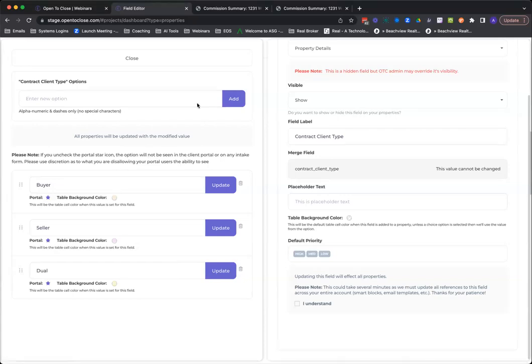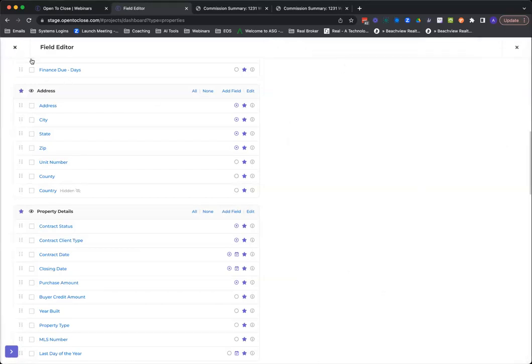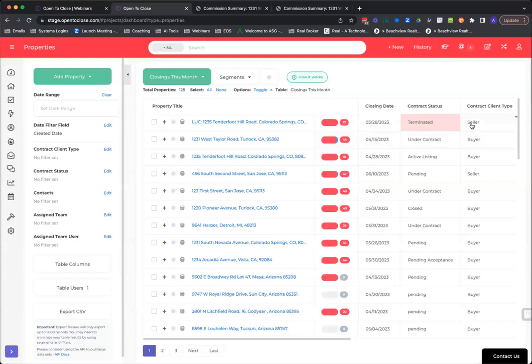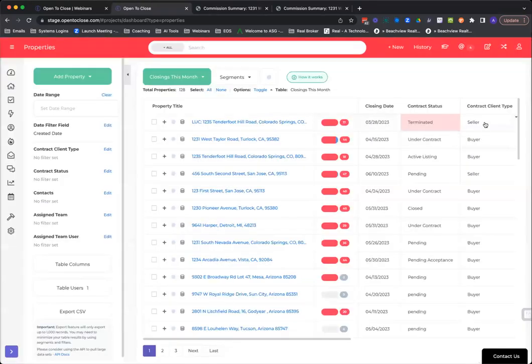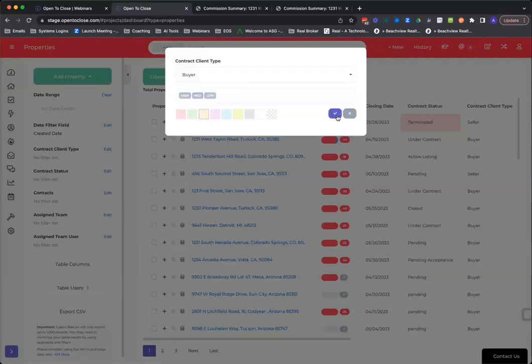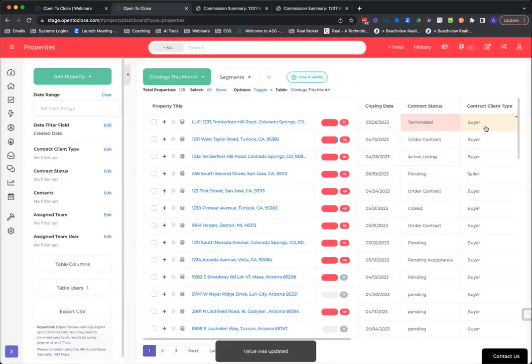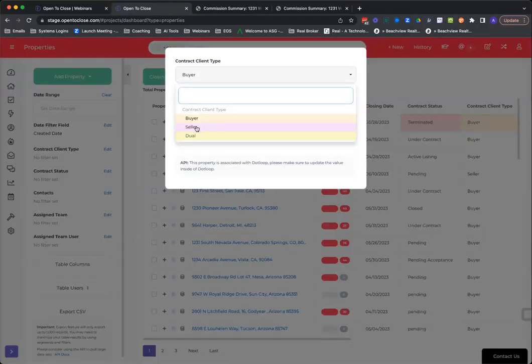So let me go ahead. That should have automatically updated there. What is this contract client type? Okay, let's go over to a transaction real quick and look at contract client type. Now it won't retro. See how these are still blank? It's because this doesn't work retroactively. But if I come in here now and change this to buyer, it is going to change it. Okay, if I change this to seller, I hope I'm not screwing up your template transactions here.